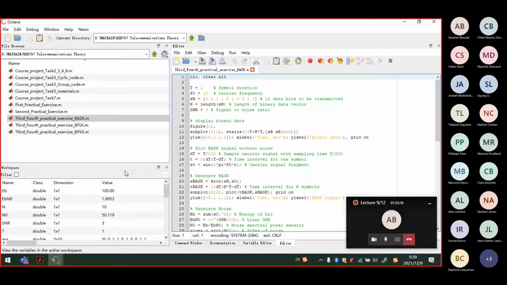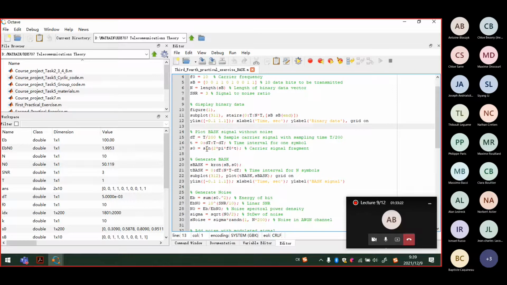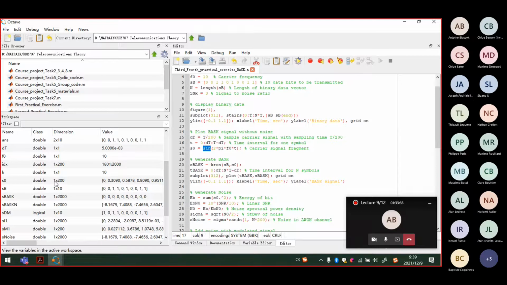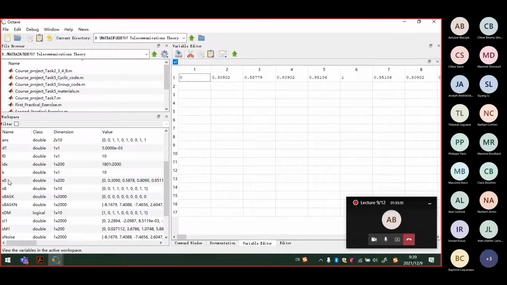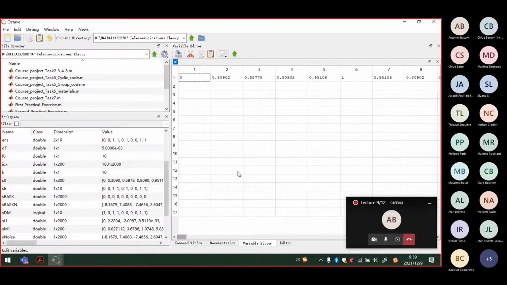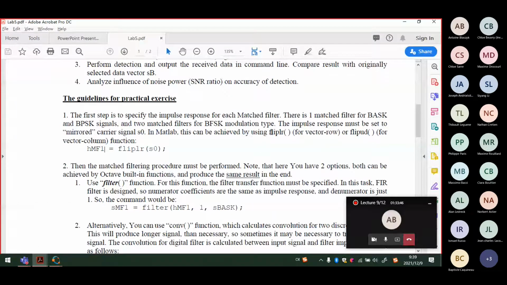And let's see. So the carrier signal fragment is the sine function, and you will see it is just a row vector, right? It's only a row vector, and here I think we will use the fliplr function for the row vector, use this function.